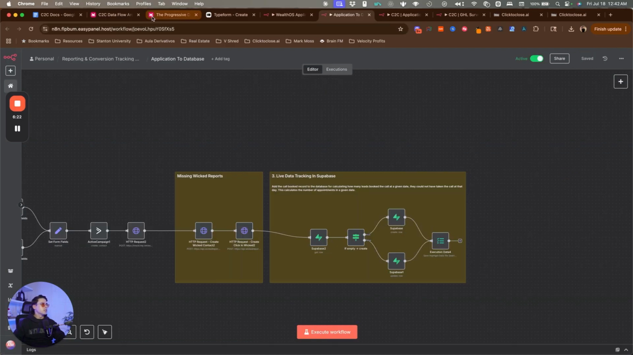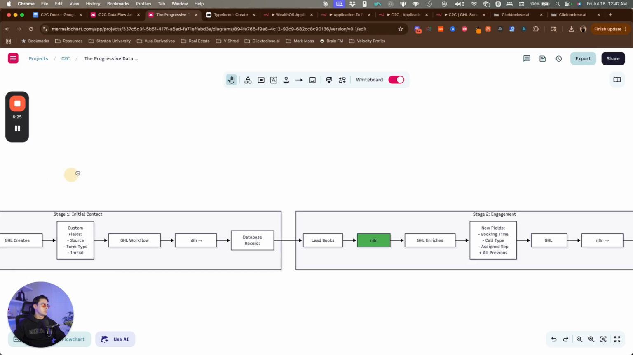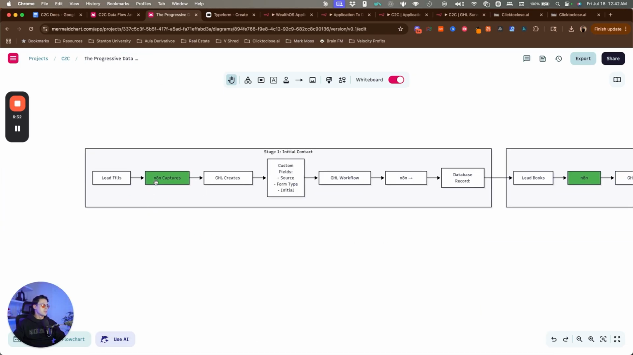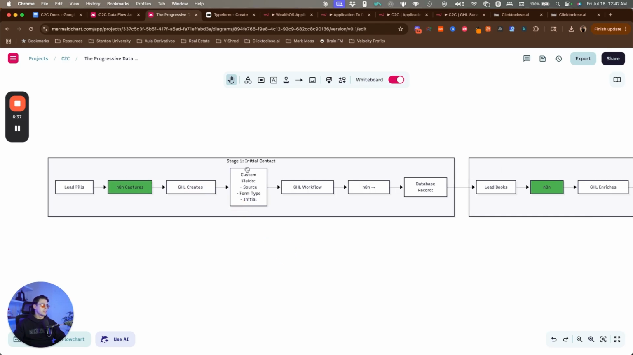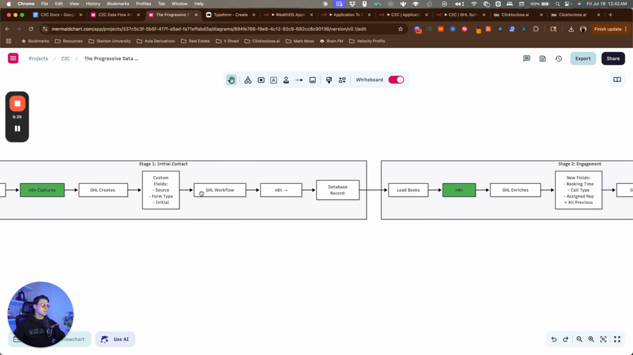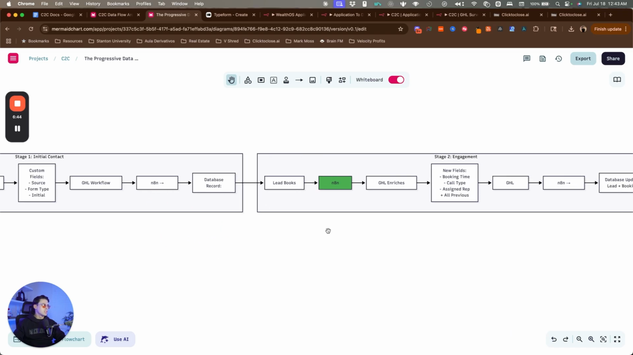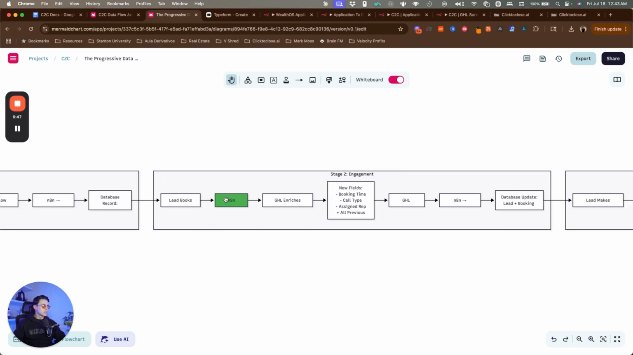All right, because what we're doing is this progressive data enrichment process. The lead fills the form, n8n does the population in the CRM, creates or updates the contact, and updates the custom fields. It goes to a GoHighLevel workflow, goes back to n8n, records the data in the database, and then the lead books, same process.